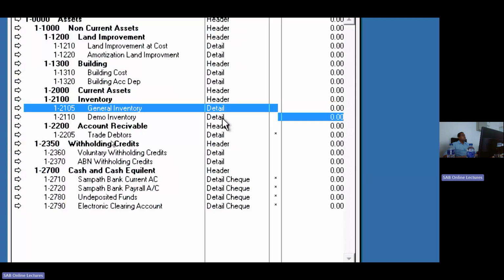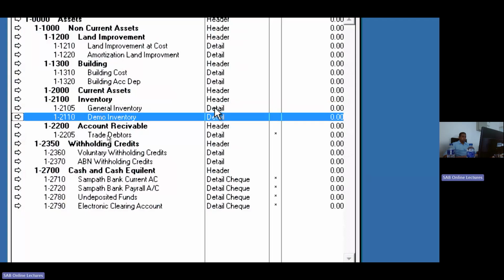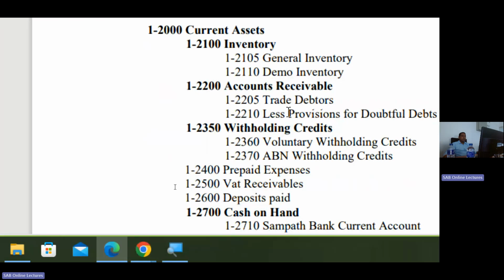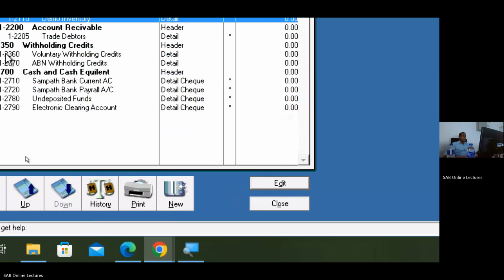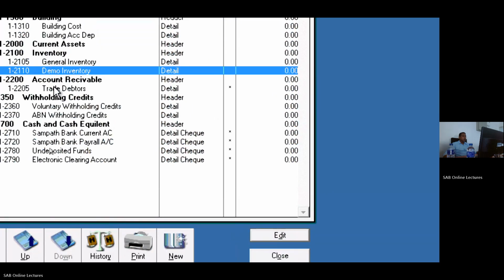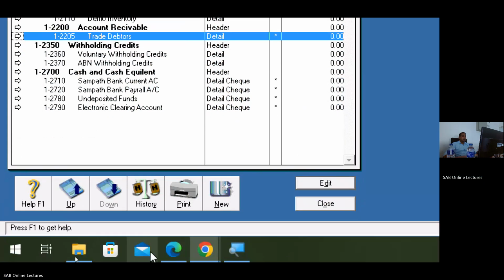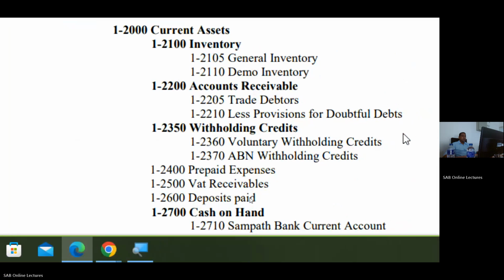Both header, both detail account. Account receivable, data account create 2205. Look at here, your header account and the one detail account created. The next one, provision account. Provision for doubtful debts 2210.